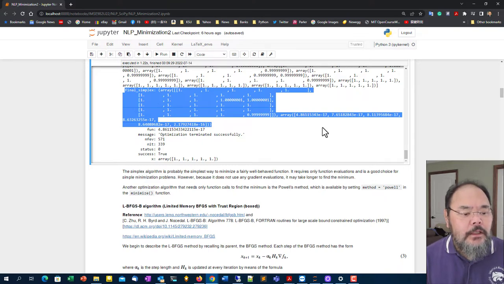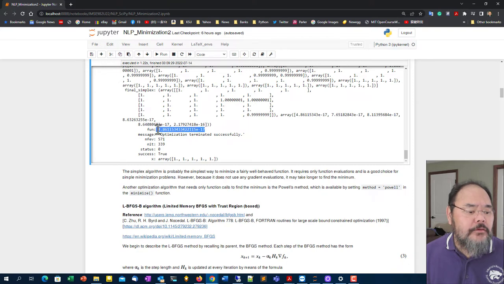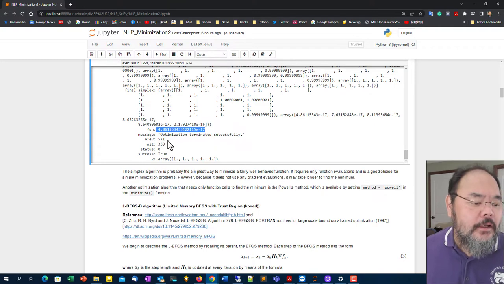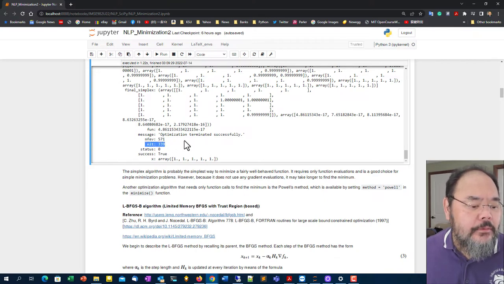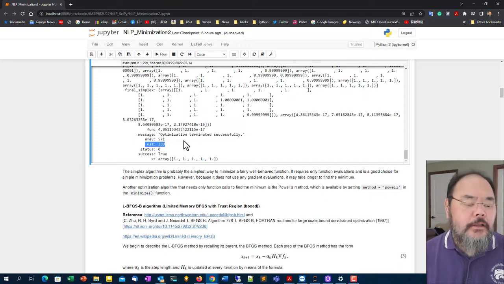So for this particular problem, the objective function is basically zero. Optimization terminated successfully, the number of function evaluations is 571, and the number of iterations is 339. Because in each iteration it tries at least 3 neighborhood points based on the triangle, they call it a reflect, and pick the best one. So each iteration has at least 2 to 3 trials.